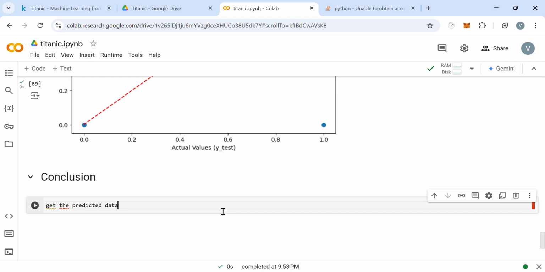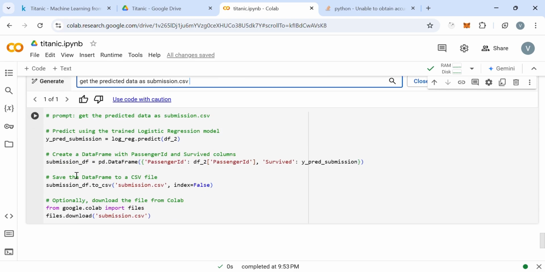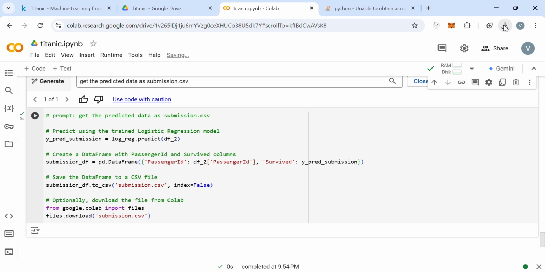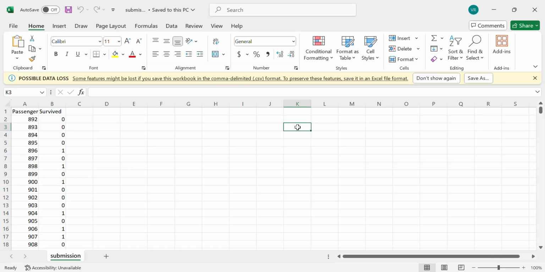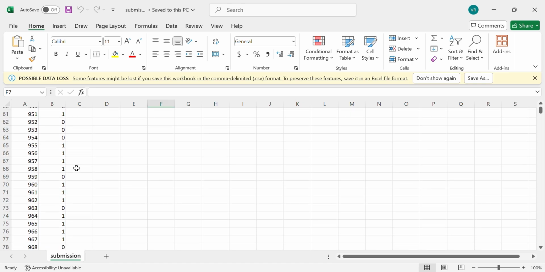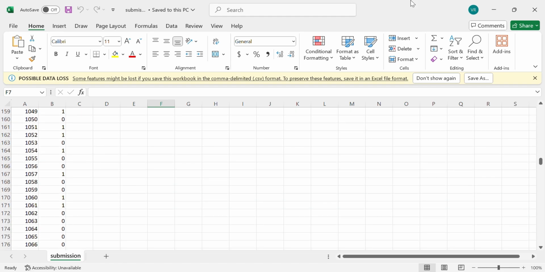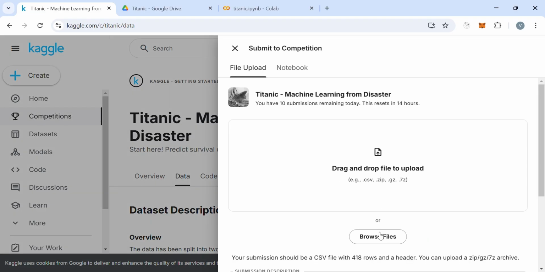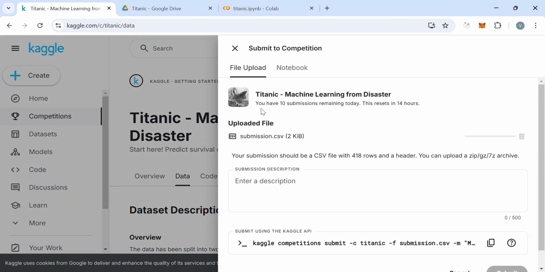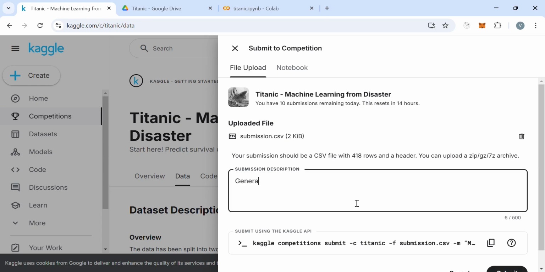And finally, let's get the output. Get the predicted data as, sorry, I'll paste here. And if we run this, we actually got the downloaded version of the submission data. This is exactly the format which was expected in Kaggle. I'll see if the submission works in Kaggle. Now opening Kaggle and submitting this file.